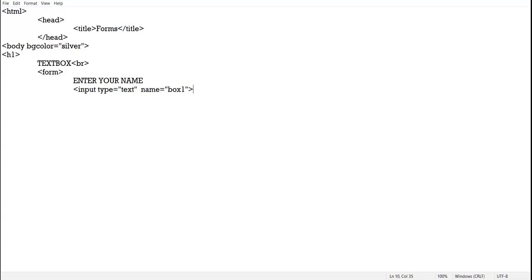Close this angle bracket. Do not close the input tag. It is not a container. It is an empty tag. Do not close it. Then give the BR tag. Come in the next line. Next label. Enter the login ID.